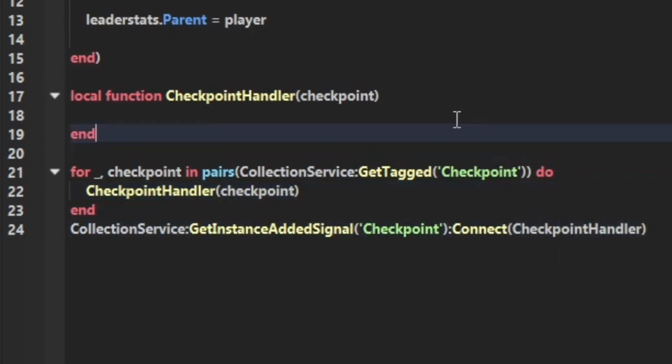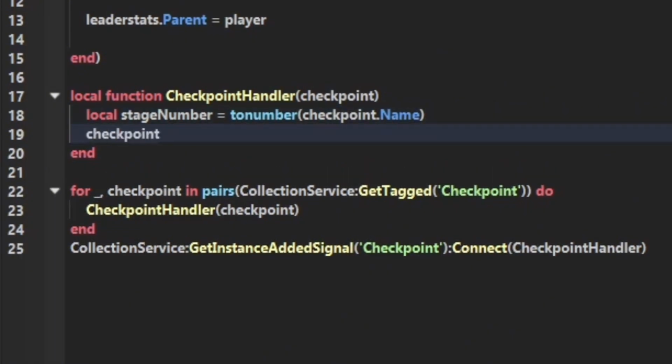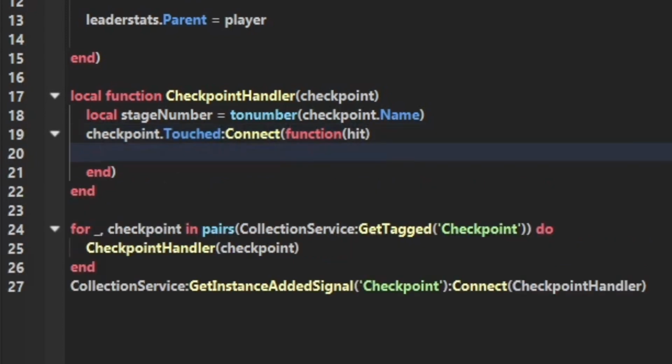Now let's focus on making the checkpoints work. The stage number is just the name of the checkpoint. To number it, because the name is a string and we want a number. Now we want to detect if the checkpoint is touched. Write this function. Hit is the part that touched it. We want to determine which player touched it by using this function.